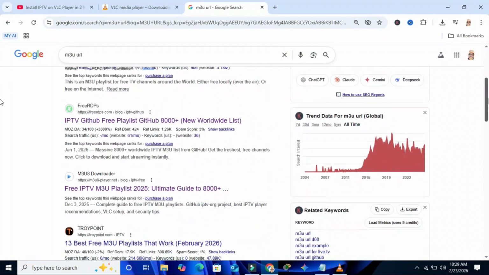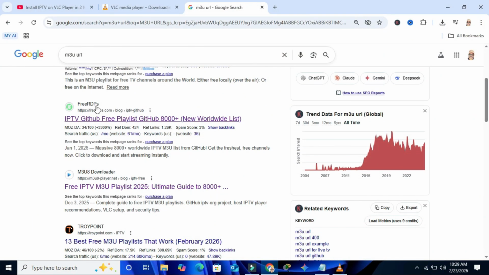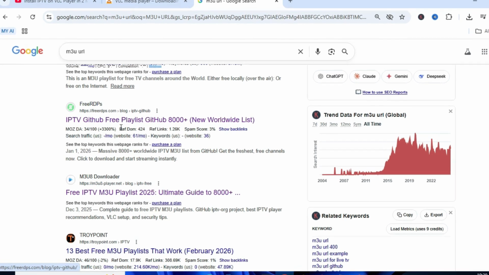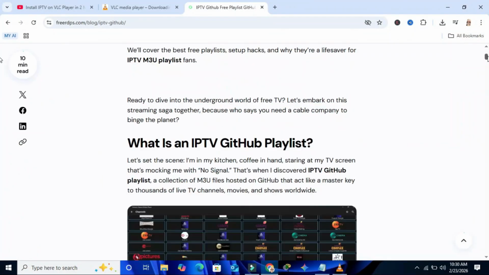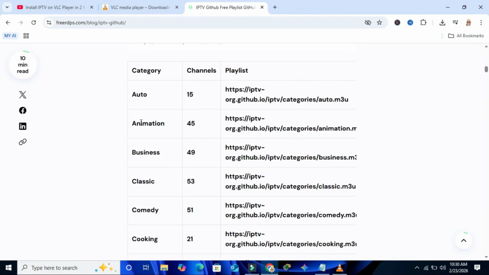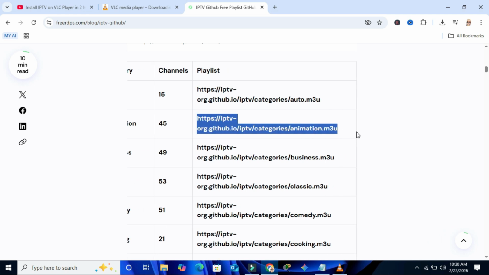Here you will find a lot of links for IPTV URLs. You can choose free RTP and you will get a lot of free IPTV URLs. Click on IPTV GitHub. Scroll down. Here the categories are auto, animation, business, classic, comedy, cooking, and you will find the number of channels, and this is the IPTV URL. I'm selecting the animation URL.